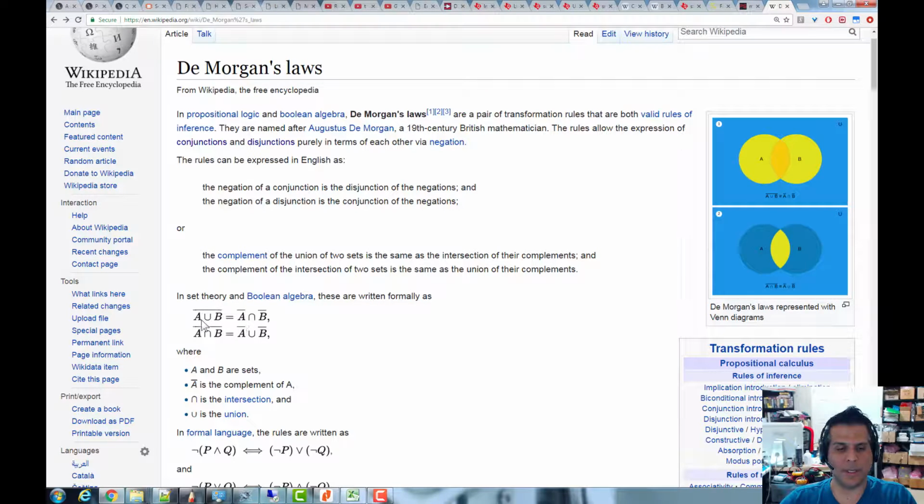So what this says is that if you were to take the negative, or the invert, the complement in set theory, that's that bar. So if you take A union B complement, that equals A complement intersect with B complement. Likewise, if you take the complement of A intersected with B, that's equivalent to A complement union with B complement. And then they show it graphically over here.